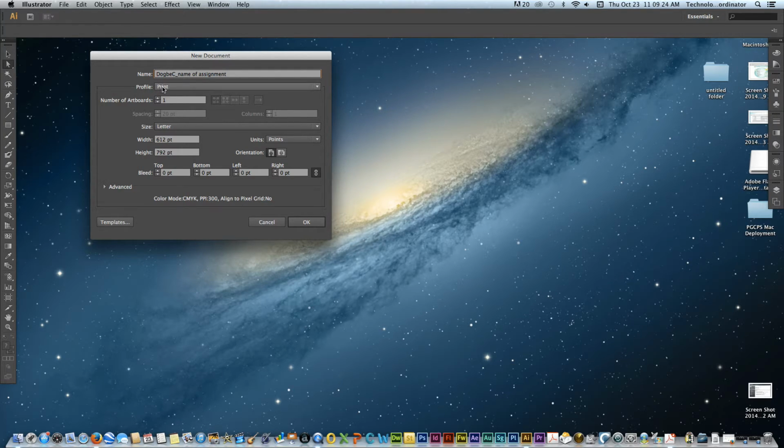Right below it'll say profile. We are mainly going to be using print documents here. If we're using something else, I will let you know ahead of time what profile to select. The number of artboards distinguishes basically how many sheets of paper you're going to use for this project. For our purposes, we'll use 1 for right now, and I'll go around that and show you what the difference is. All right, for sizes, we're going to use letter size.